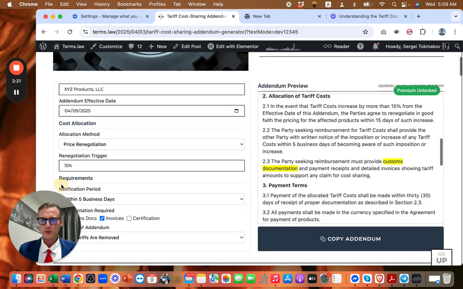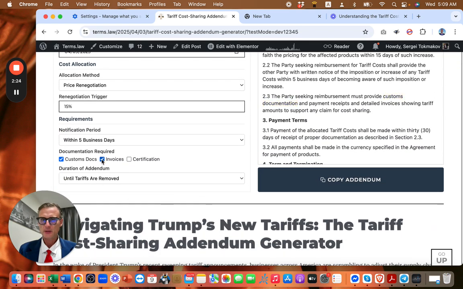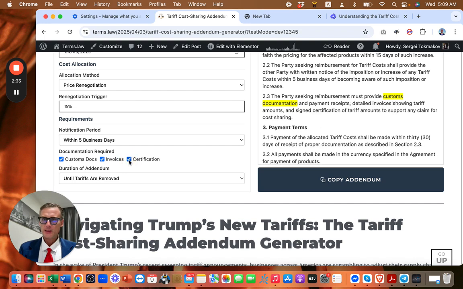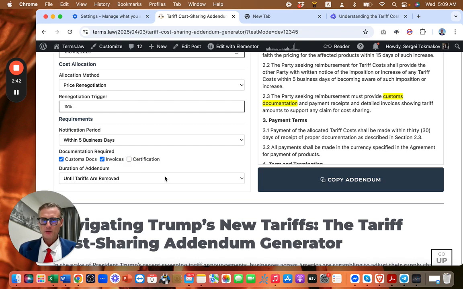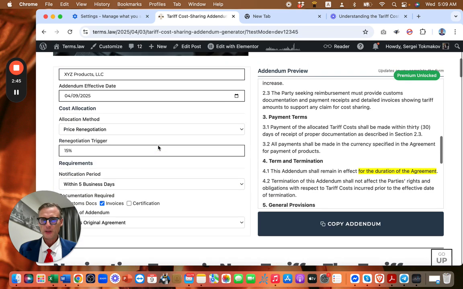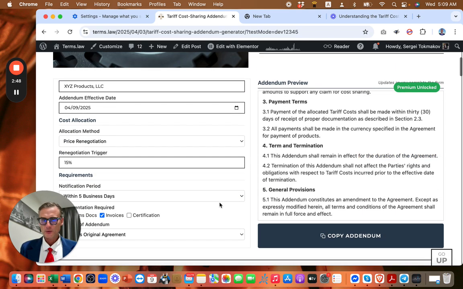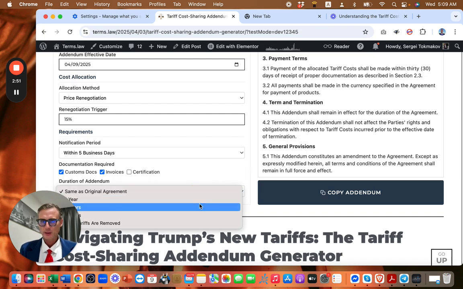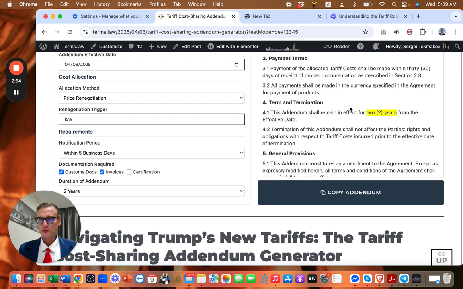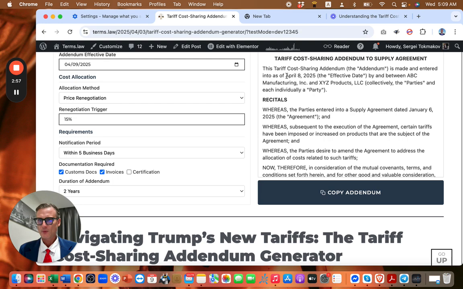Documentation required. Normally you would want the customs docs, the invoices, those are pre-selected, payment received, detailing invoices. Certification you can add, it is not added by default: signed certification of tariff amount for supporting claim for cost sharing. And duration of the addendum, you can make it less, same as the original agreement. You can choose a number of years from the effective date of the addendum that this will be in effect. And after you copy it, it's done.